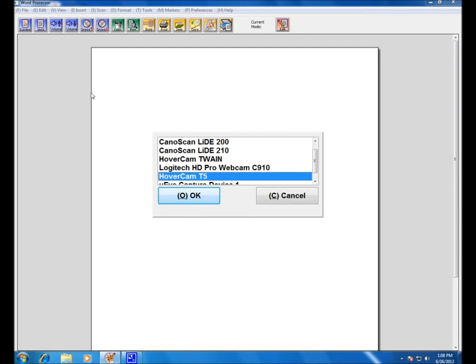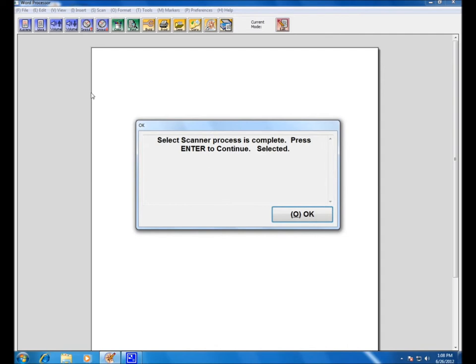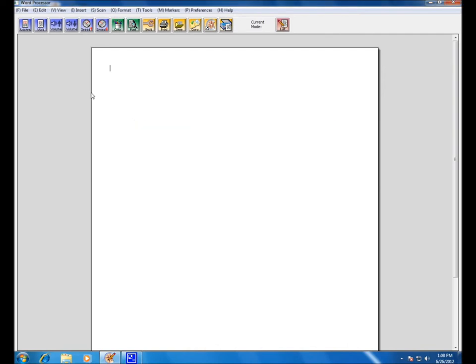We see a couple Canon scanners are showing up. HoverCam working off a Twain driver. The one that we want to select is the HoverCam T5, which is going to use the direct camera interface built into eClipseWriter. So I'm going to hit enter on that. Select scanner processes complete. OK button selected.